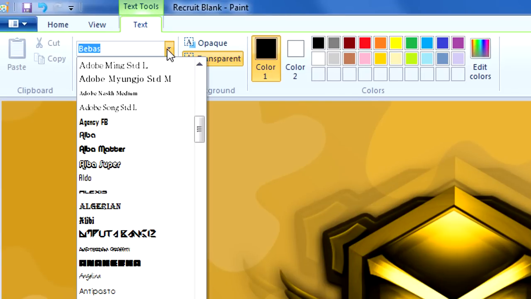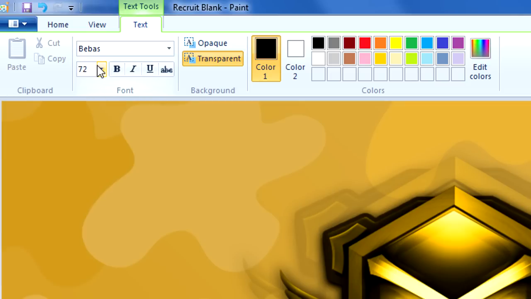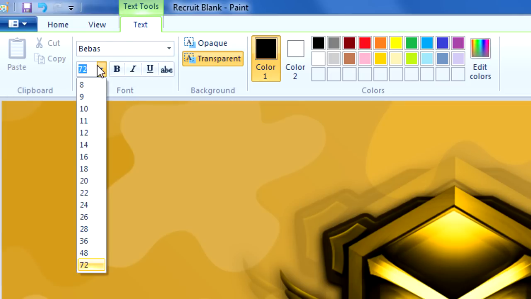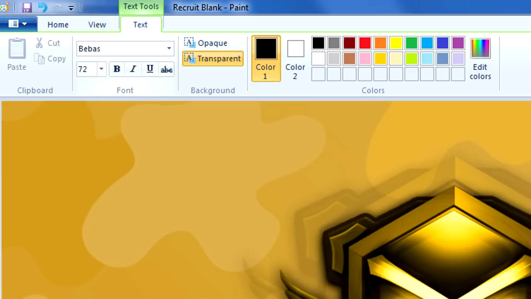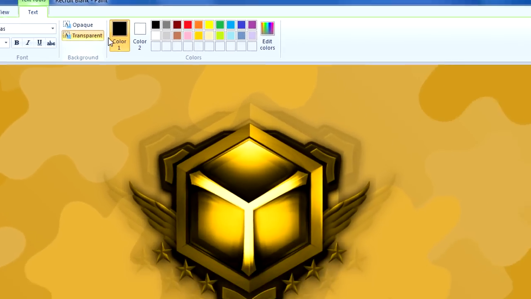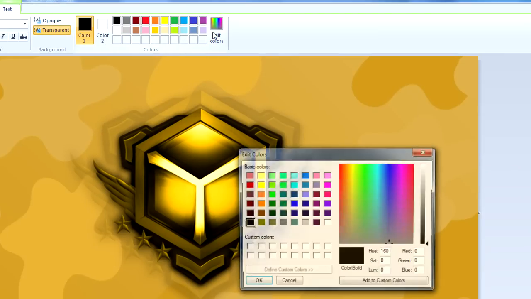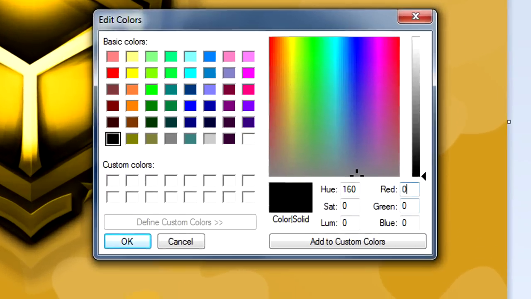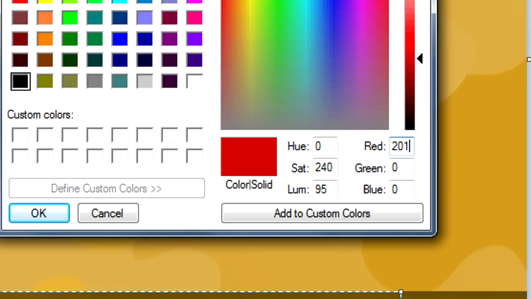In the upper left corner, select the font Bebas. Yes, Bebas. Make sure it is selected to transparent and set the size to 72, or lower depending on the amount of letters that you need to use. As for the color of the text, select the text and then click the Edit Colors button. In the red, green, blue boxes, type in 201, 151, and 38.